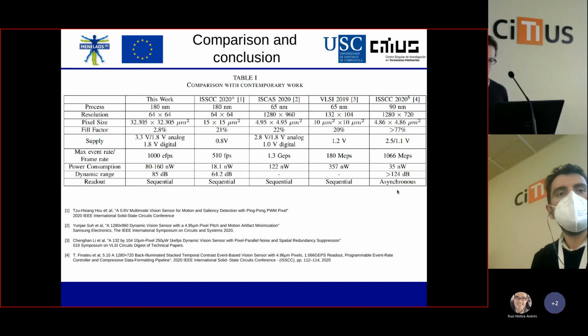This one on the right side uses a logarithmic photodiode, so it is normal for it to have a much higher range than ours. If we do a second prototype, I should probably use a bigger capacitor. Power consumption, well, it defeats some, but it is in range.